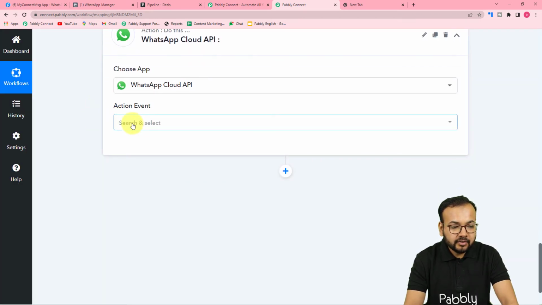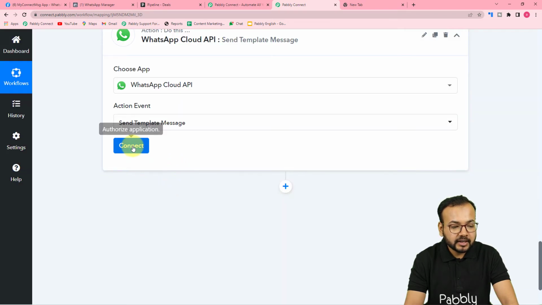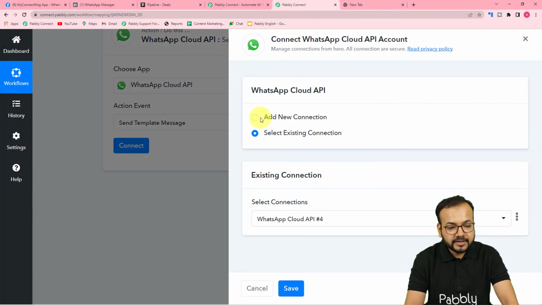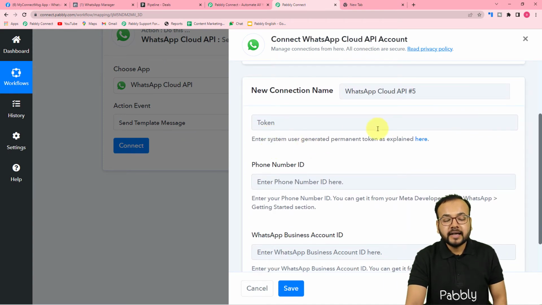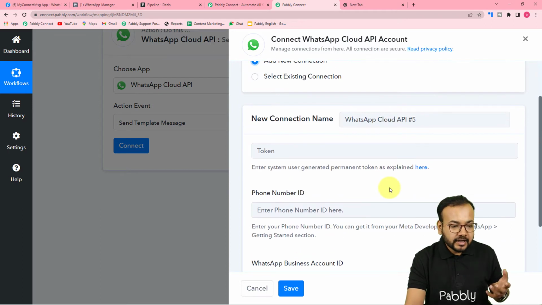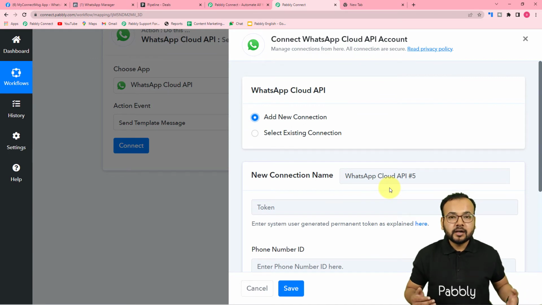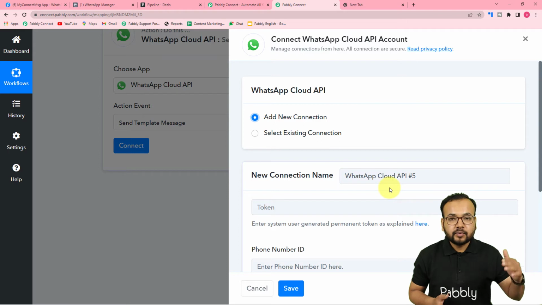So here you need to use the action event as send template message option, then click on connect, and from this window select add new connection, and here it is asking for the permanent access token of your Cloud API setup, the phone number ID, the WhatsApp business account ID. So guys, first of all you need to set up your own WhatsApp Cloud API from Facebook Cloud API platform.